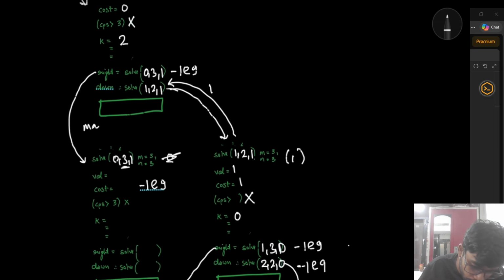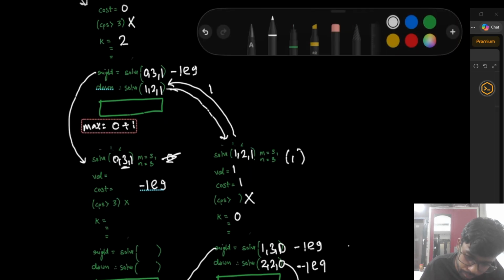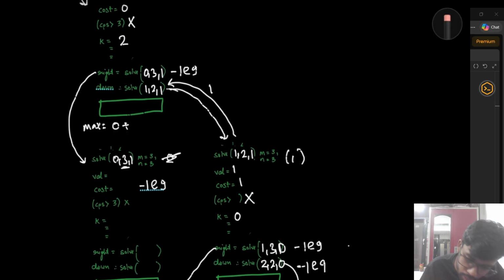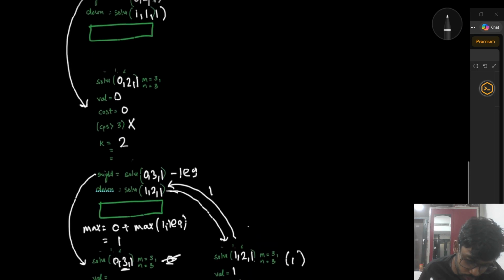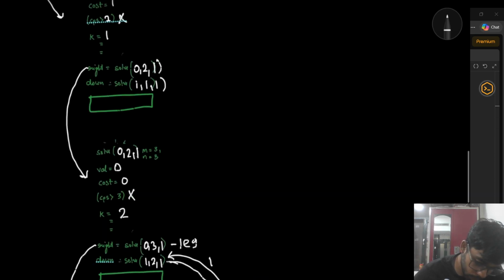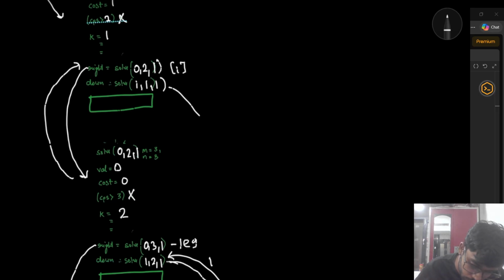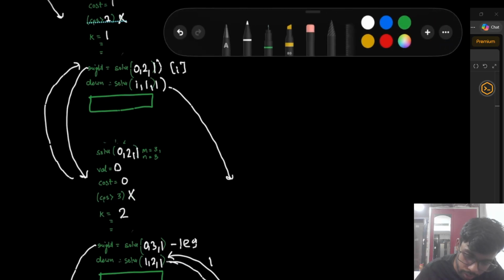So here the max will be, what is the value here? 0 plus 1, sorry. So what will it return? 0 plus max of 1 comma 1e9, right? So it will be equal to 1. So this function will get value as 1. Then this left part will be called again.